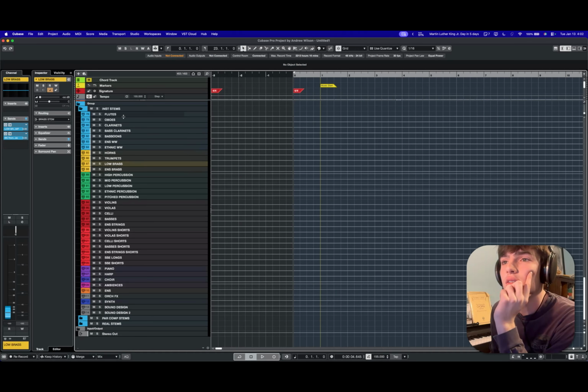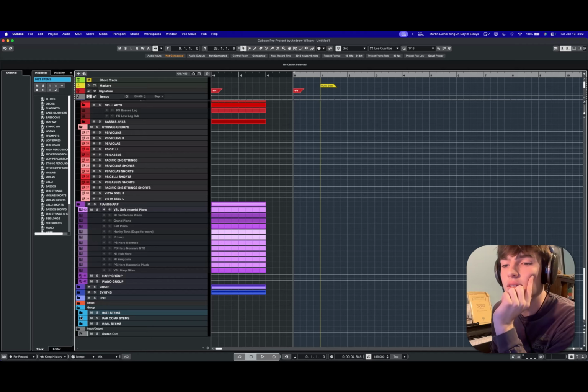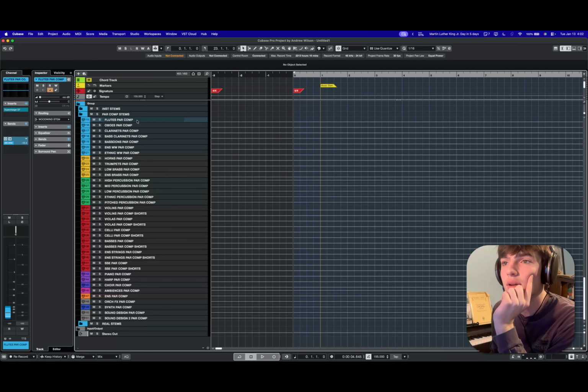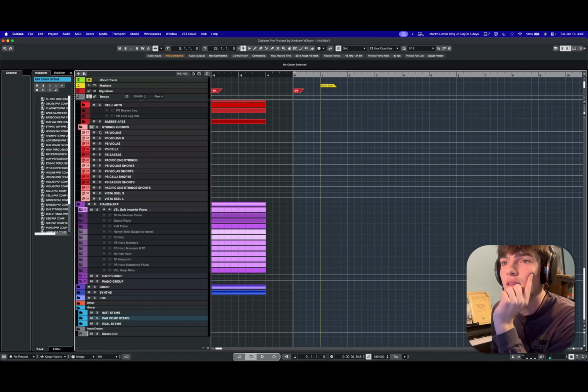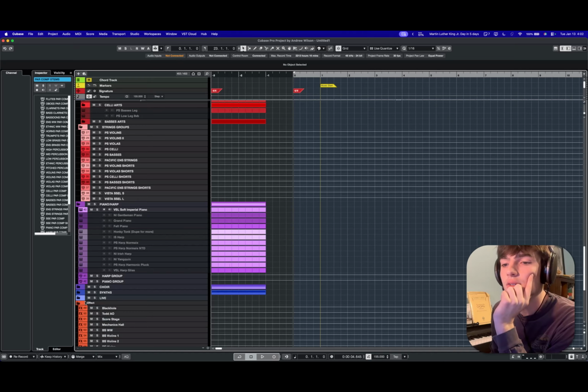And so then these are the instrument stems. They have exact copies here. These are the parallel compression stems, which I already showed you. They're sent to the Berlin Studio. So these are my Berlin Studio returns.